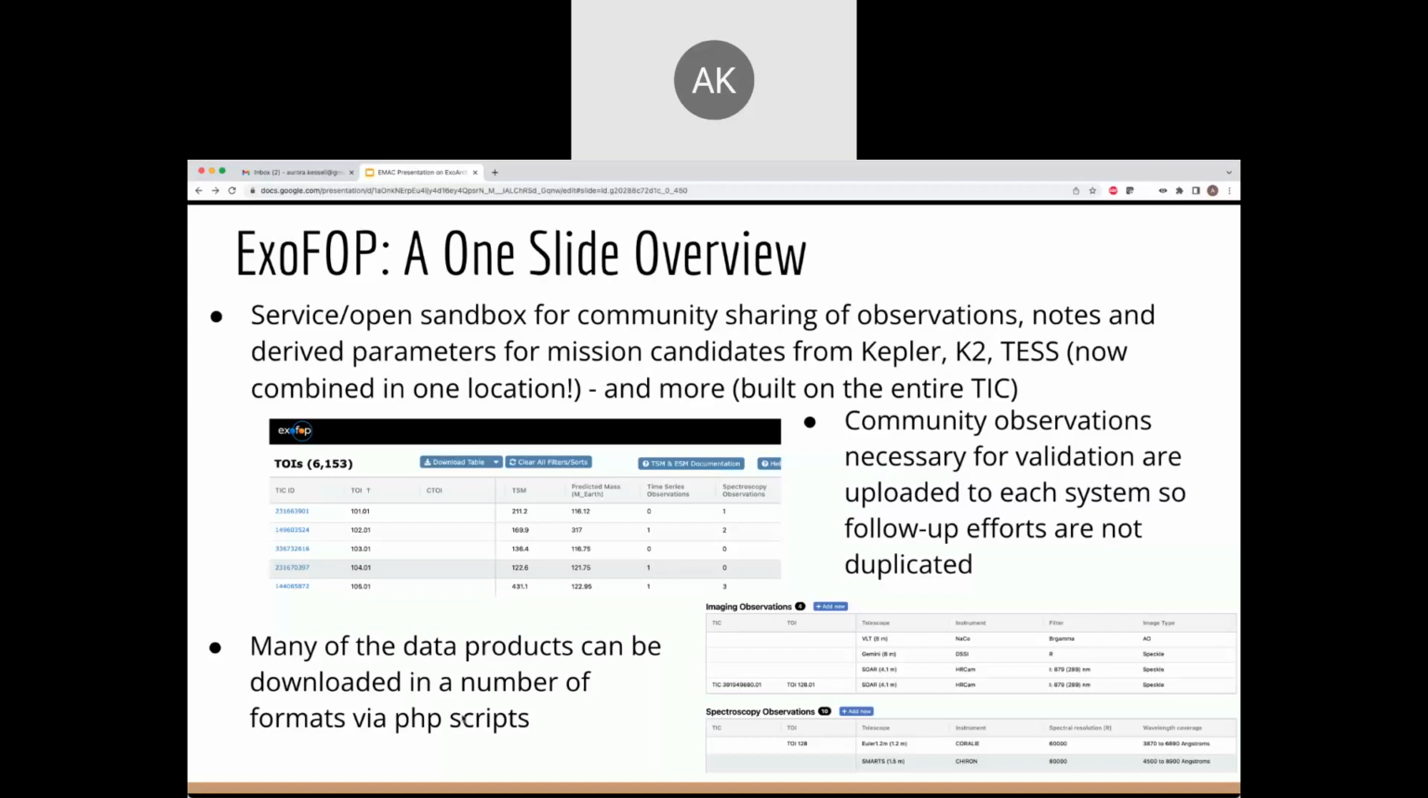So we have ExoFOP websites for TESS, K2, and Kepler, and these are all now combined into one location. This was a recent update. And you can see here we have all the different TOIs, and if you click on each of the TOIs, you'll be brought to an overview page where you can upload whatever observation you would like. So here are imaging observations, and then there are spectroscopic observations. And you can access all of this data and download it through a number of PHP scripts and other ways. So hopefully everybody learned something about the Exoplanet Archive today.